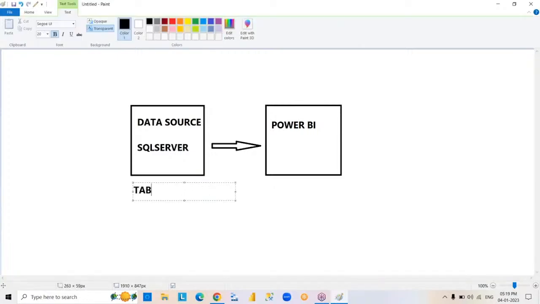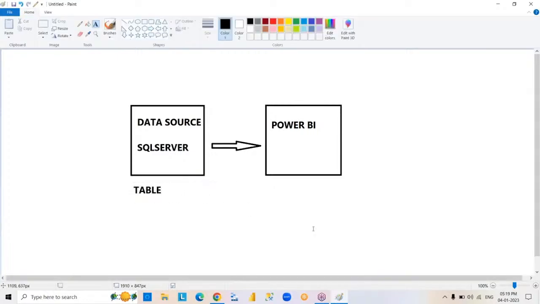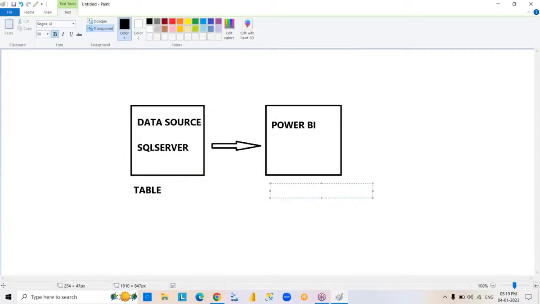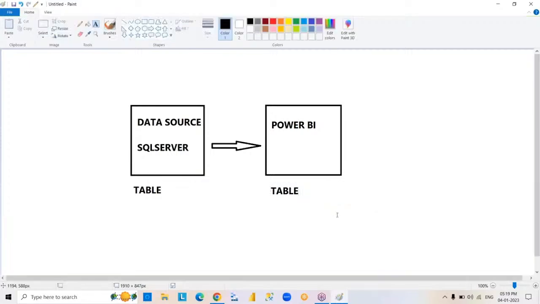How is data going to be stored in Microsoft DBMS databases? Tables format. Maintain clarity. So you are going to copy data from data source to Power BI, means you are going to copy tables from data source to Power BI. Clear? Right? Even in Power BI environment also, data is going to be stored in the form of tables only.